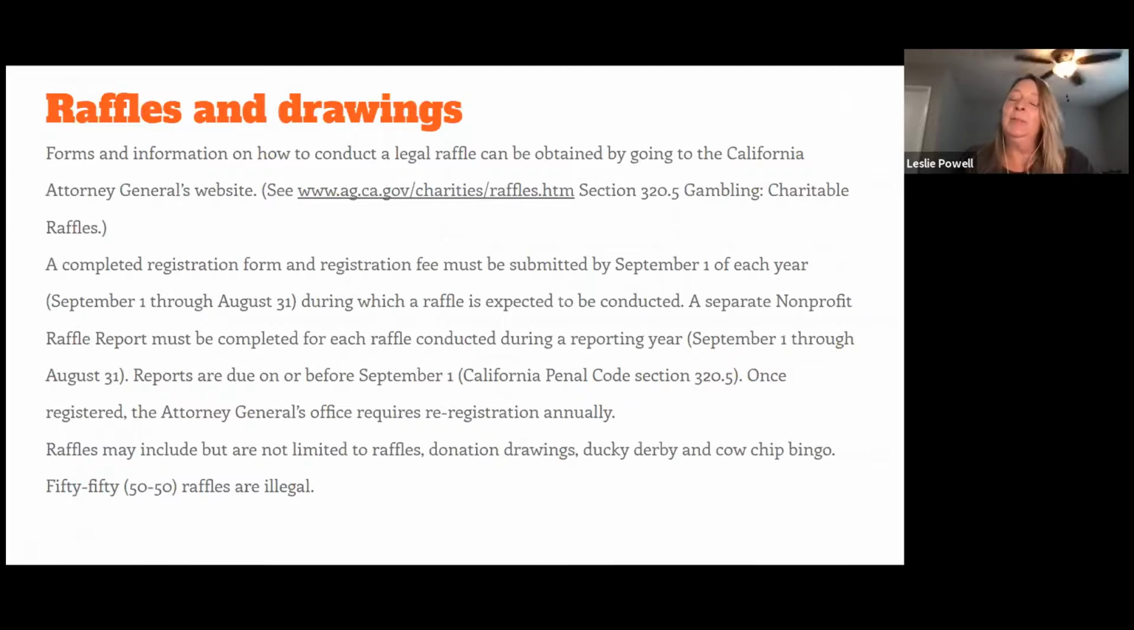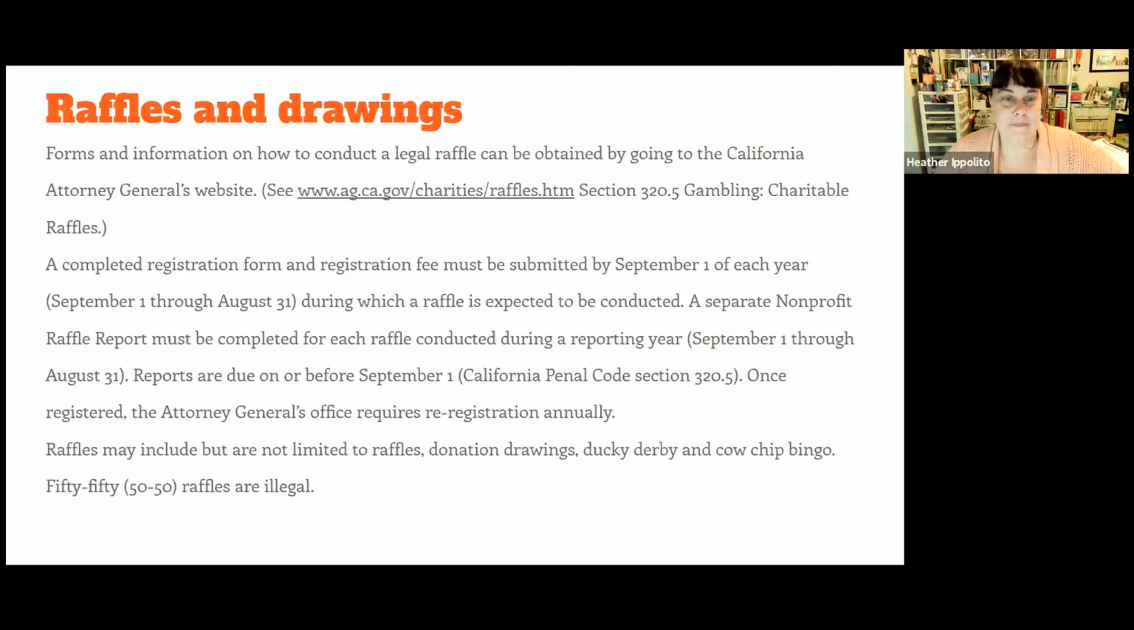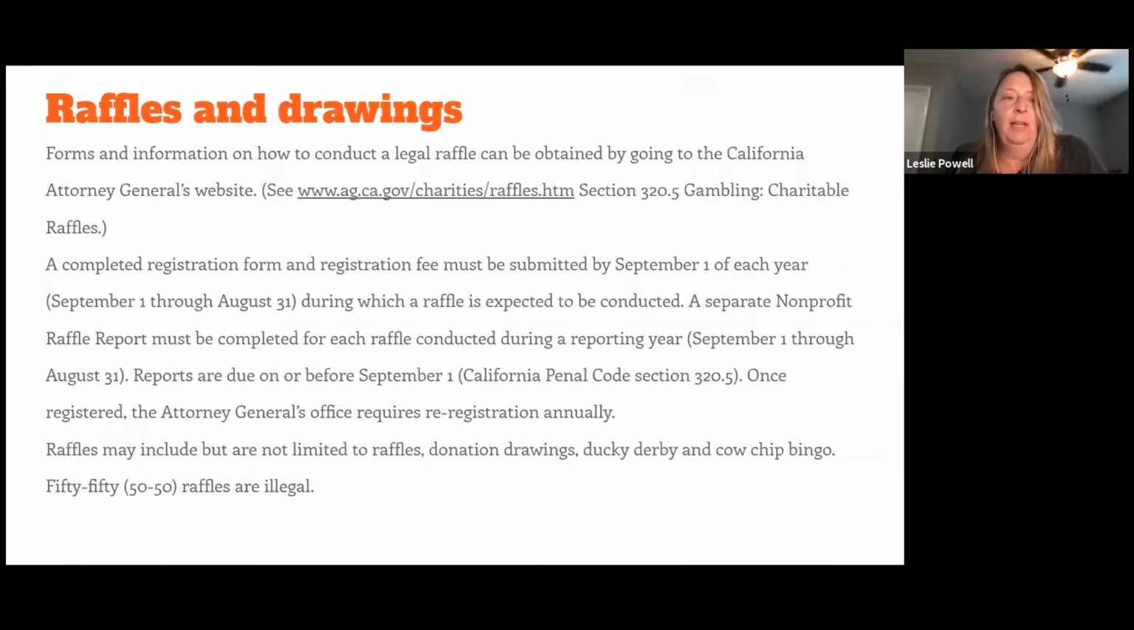One really popular way of fundraising is to have a raffle. And if you at your unit decide that you do want to do a raffle at some point during the school year, you are required by law, by California law, to have a raffle permit. On this slide, you can see the Attorney General's website listed there.